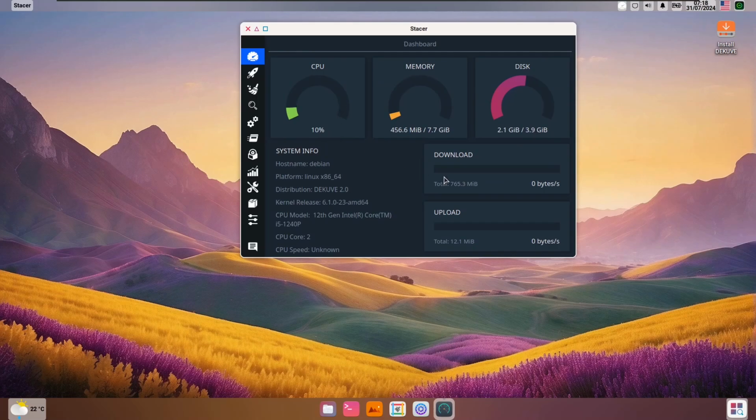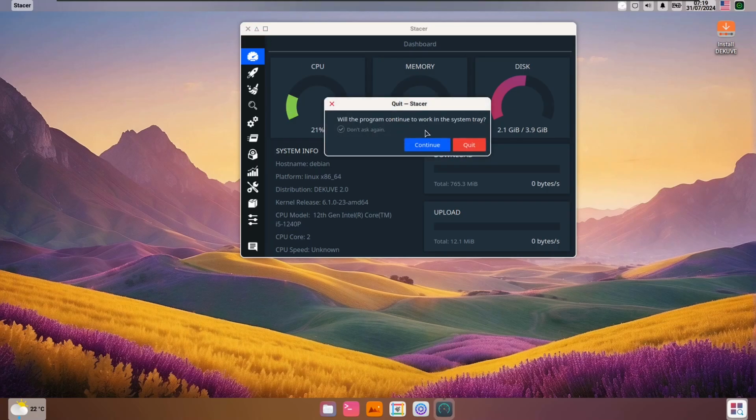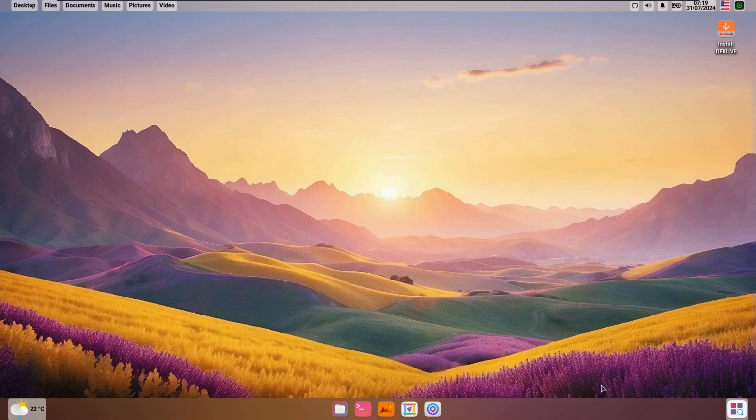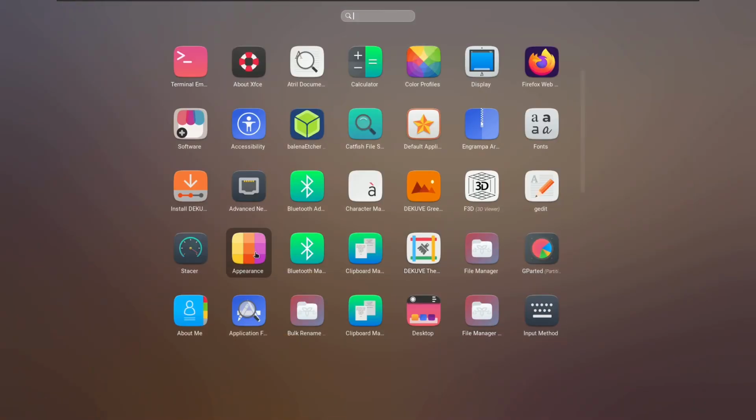So CPU 13%, RAM went almost under 500 MB. That's pretty good. Disk 2.1 GB. Here is some of the information. And I think I need to end the video here. There are no applications added, so you don't get any bloatware or anything like that. You get the basic Linux distro. So let me quit it and let's check the logout screen.